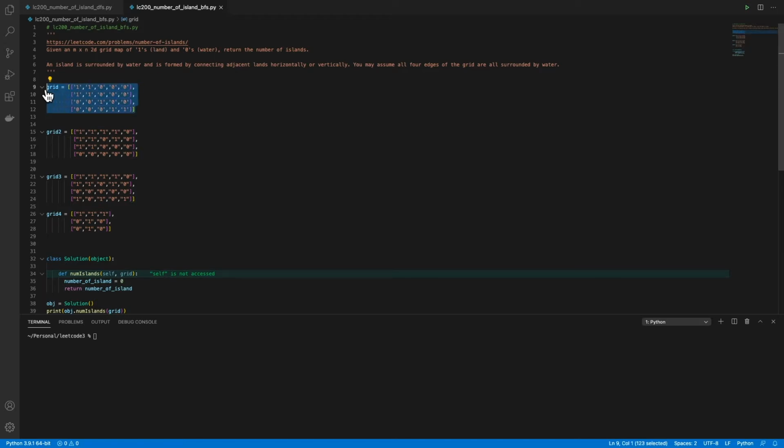So as you can see, this is one of the maps. 1 is land and 0 is water. So we have four different types of land in the maps in this video. For the first one, to determine the number of islands for this grid, this grid is a 5x4 matrix array.